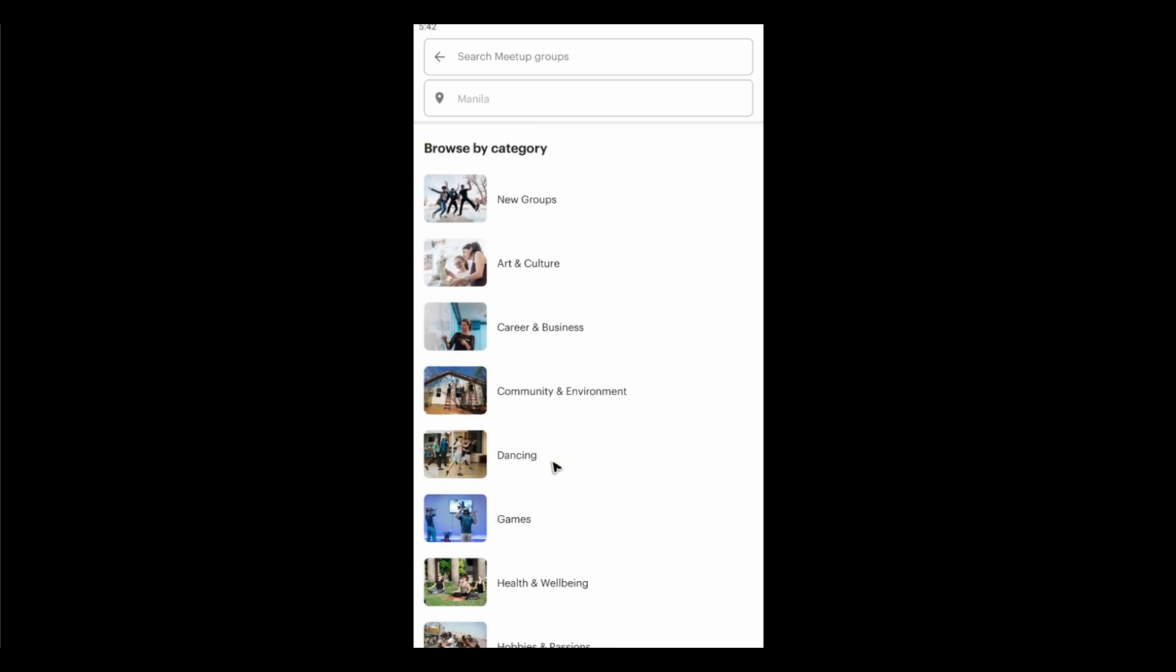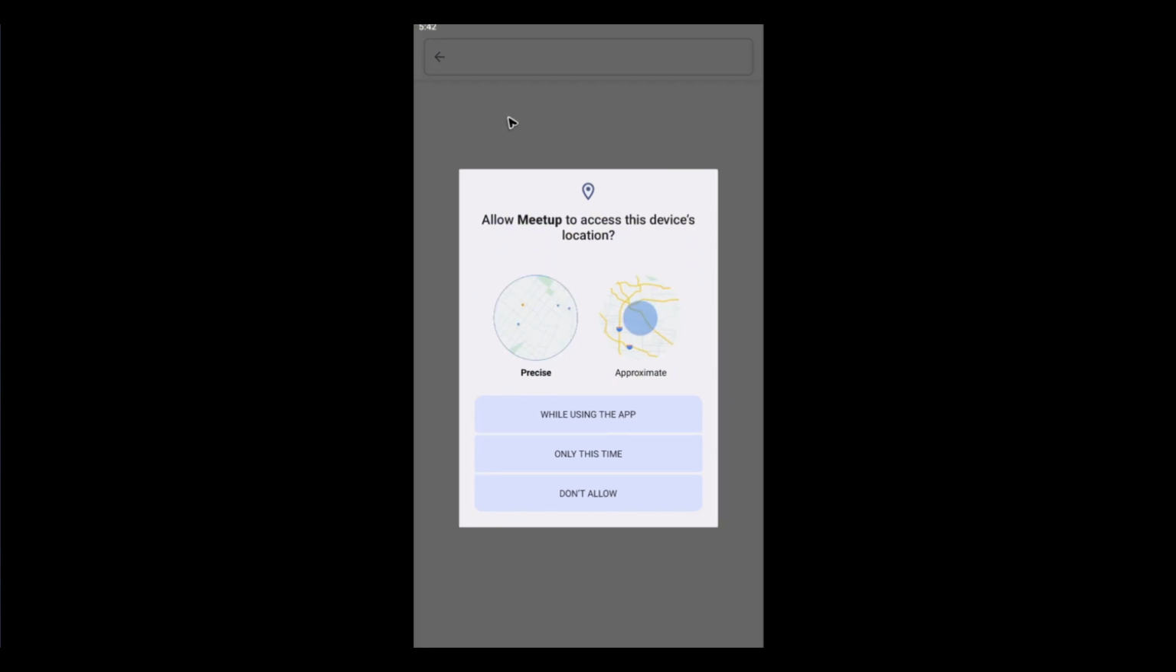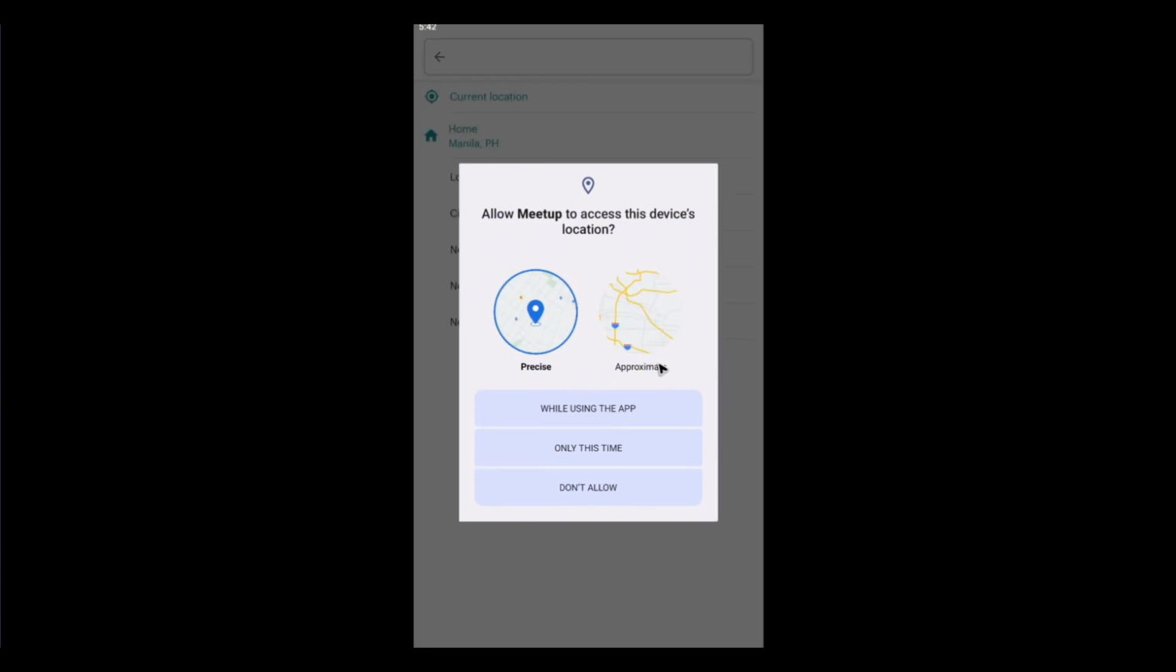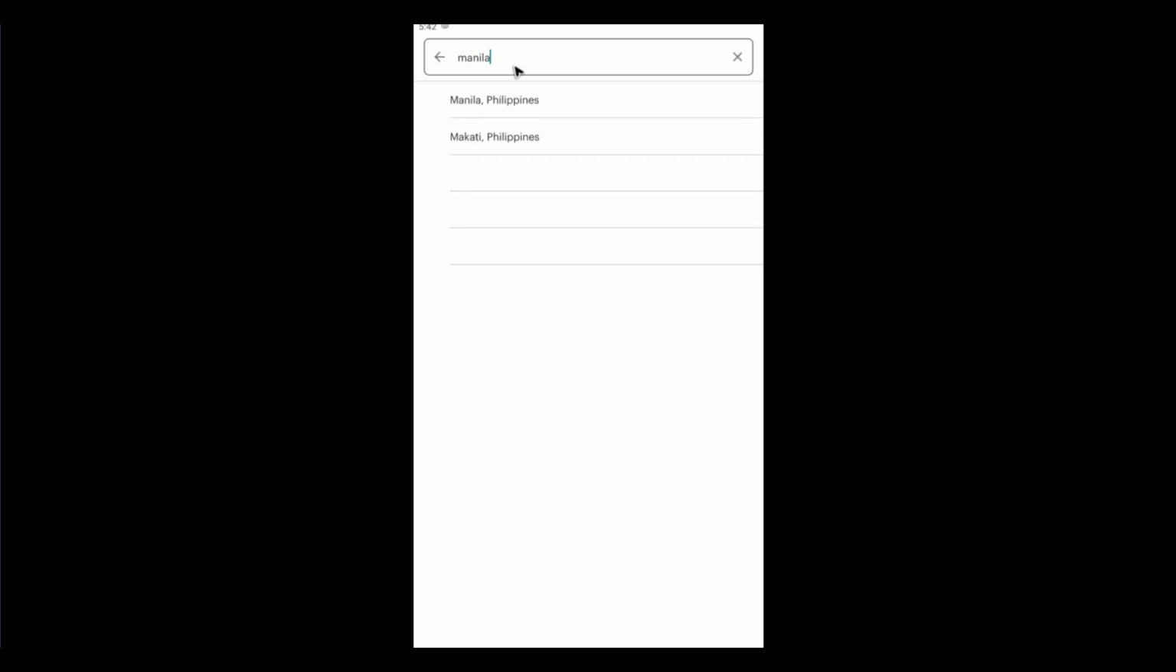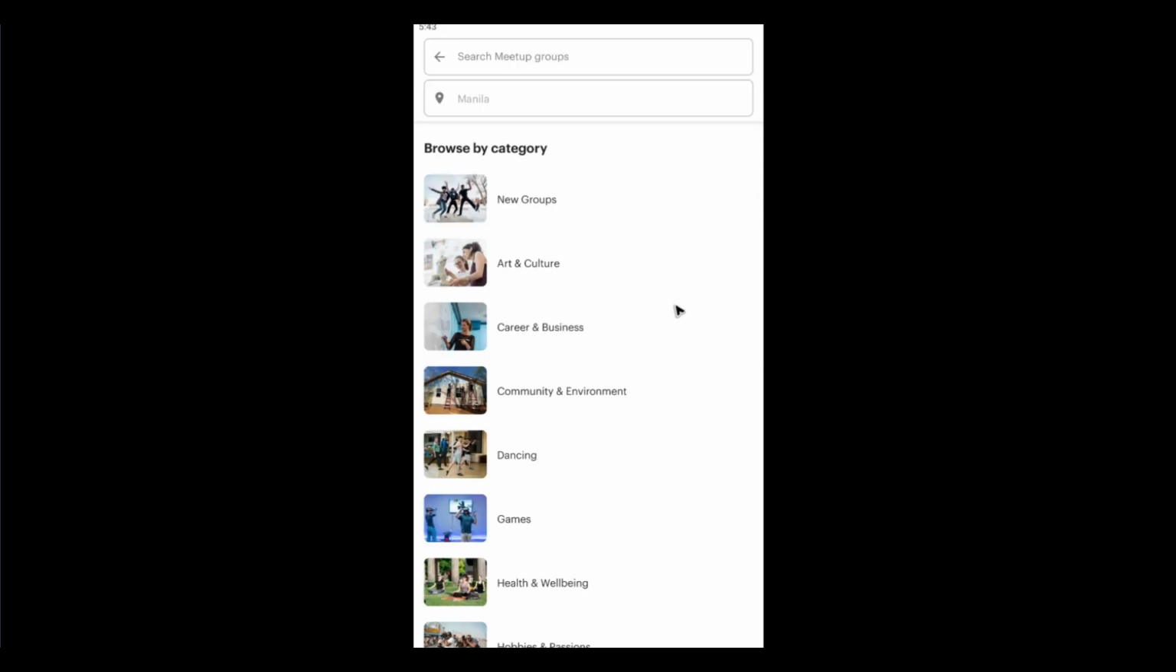All right, you can go ahead and filter whether you want your groups to be in Manila or even in other locations. If you want to, you can go ahead and use the location function right here, which is allow Meetup to access the device's location. If you want to, you can go ahead and use this. All right, maybe this time only. If you want to, you can just go ahead and type in, for example, the place here in Manila.